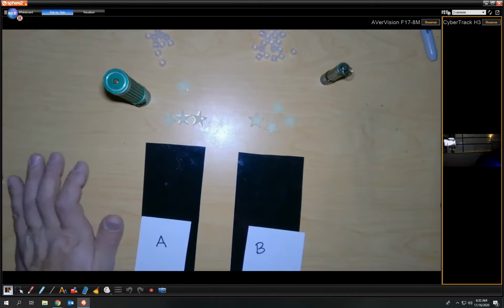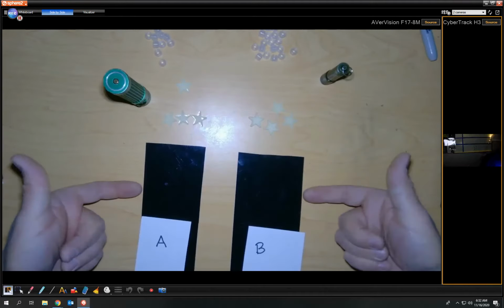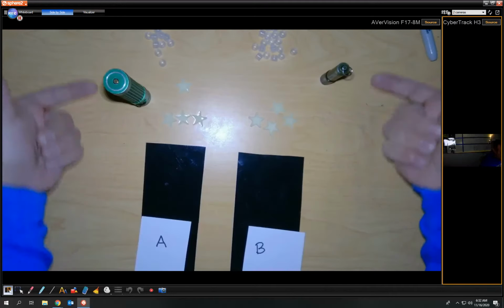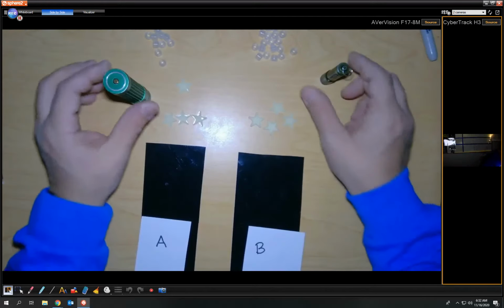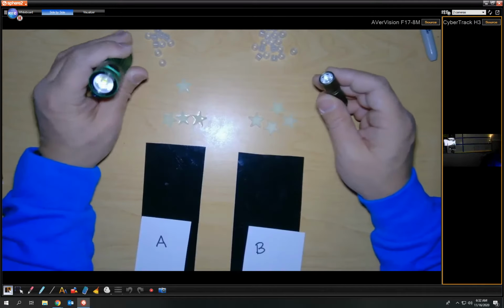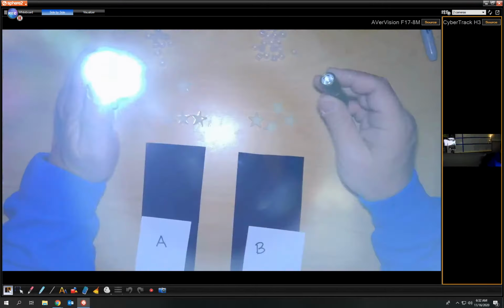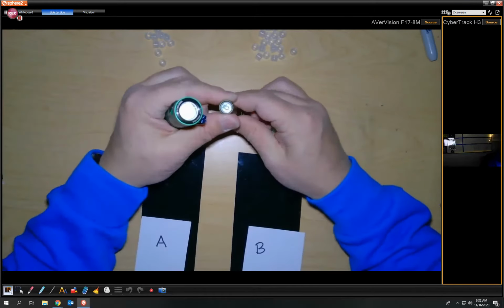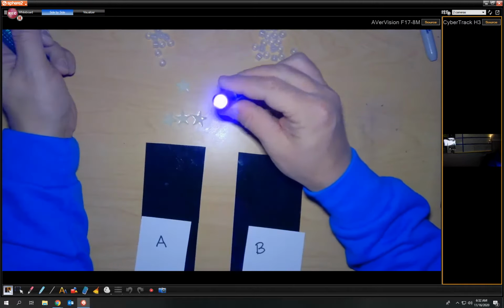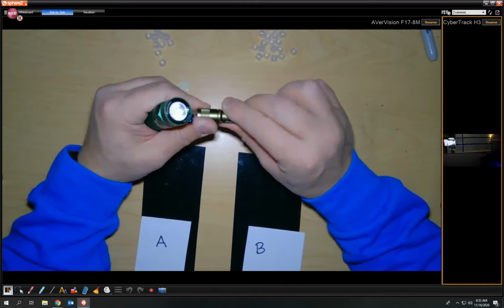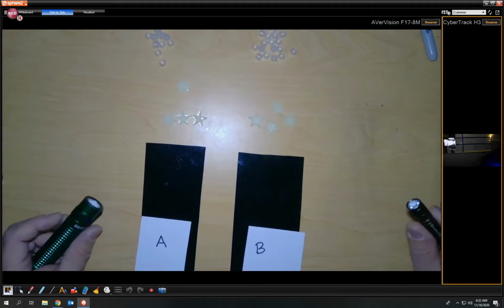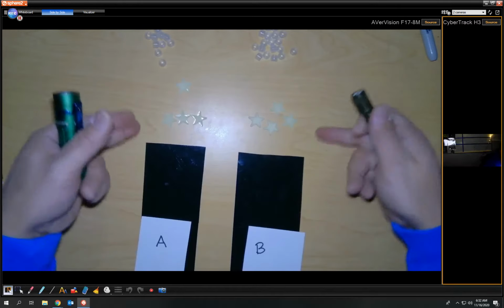Each one of these, we're going to do the liquid crystal, we're going to do the stars, and then we're going to do the beads. And this light here is a regular old flashlight. Let's blind you real quick. Woo! And then this one here is actually a UV light. It is a lot weaker, but it is also a different kind of light. So we're going to compare these two for each one of these three materials.